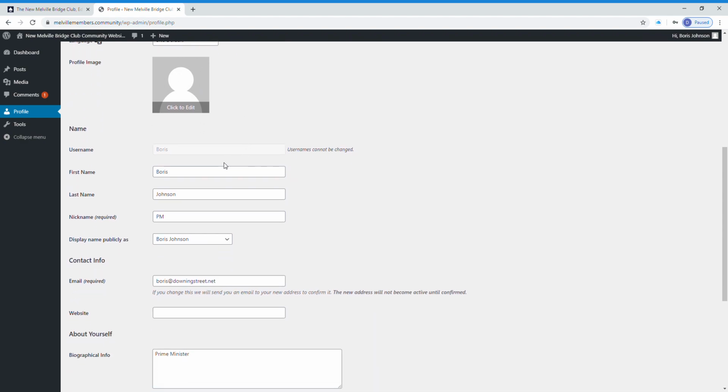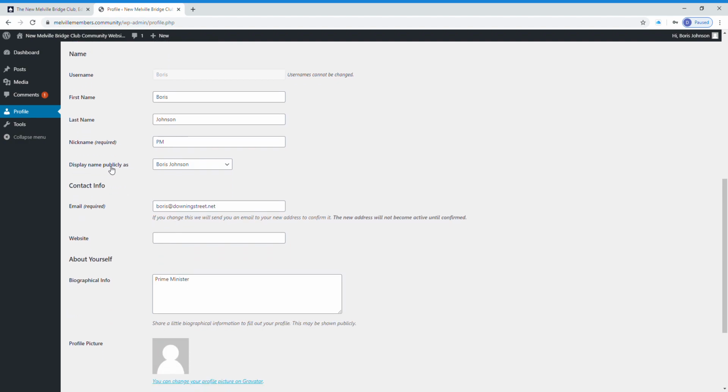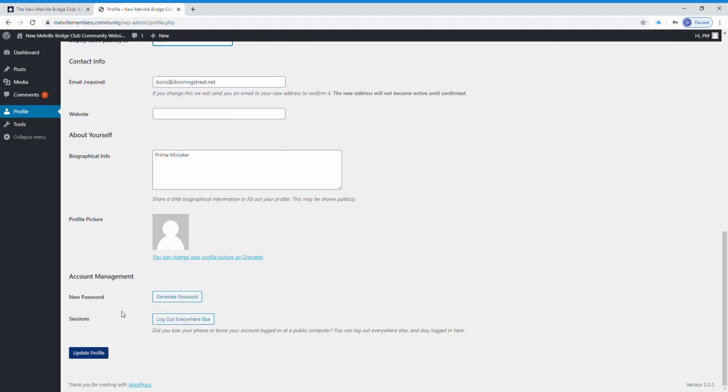I'm not going to do that at the moment, but what we can do is create a nickname. So for Boris Johnson, you can type in a nickname. I've already got it here, it's PM. What I can do is change the display name publicly from Boris Johnson to PM. Okay, once I've done all of that, I can then go down to the bottom and tell it to update my profile.